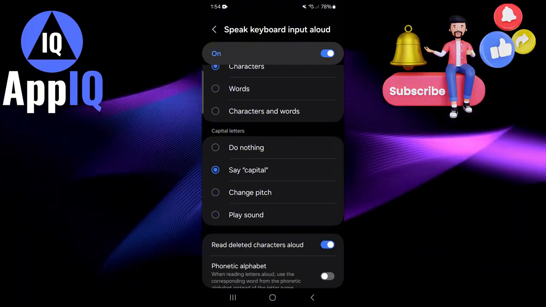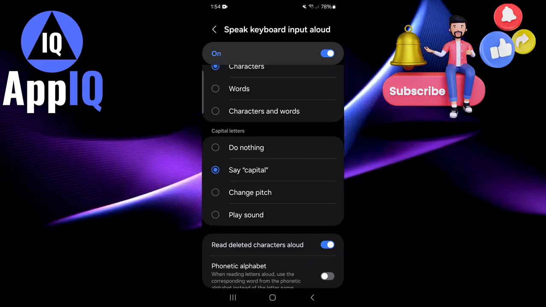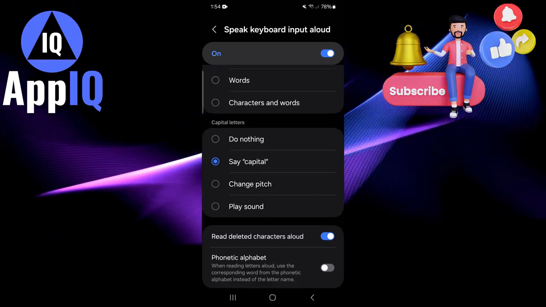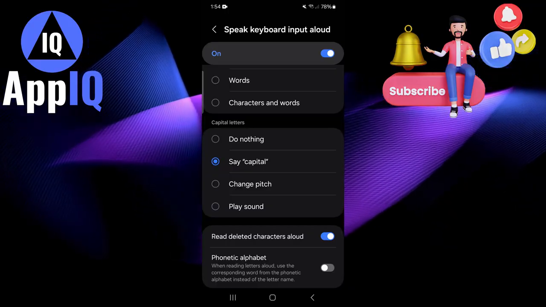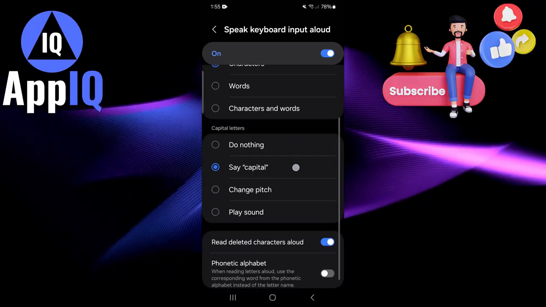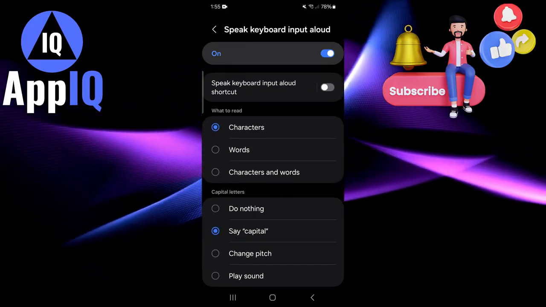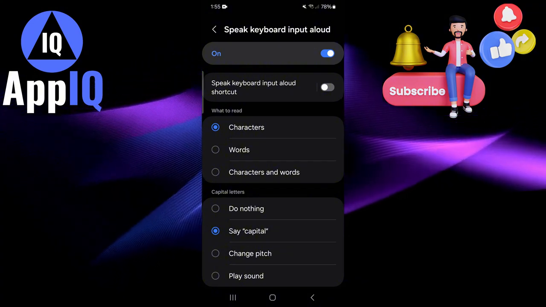You also have the capitalization settings there, which is say nothing, say capital, change pitch, play sound, and towards the bottom here you have the read deleted characters aloud, and also the phonetic alphabet, right? So this is how you can easily find it and modify whichever options you want, as long as you have the Speak Keyboard Input Aloud enabled and turned on.